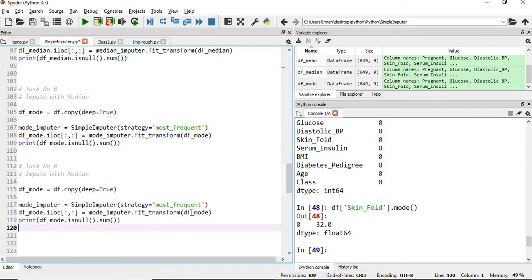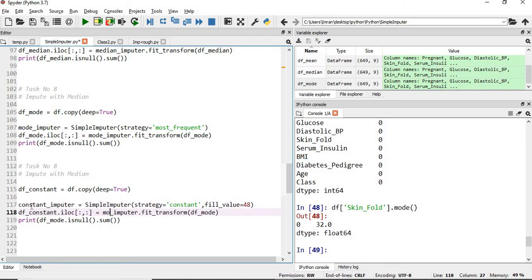Now we will fill the null values with constant values. Everywhere it will be filled with a constant value. Suppose we give 48, just for an example. Now if you see what we are doing, we are creating an imputer object called constant, where our strategy is constant, and we are using the fill value as 48 to fill all the missing values in all the columns.